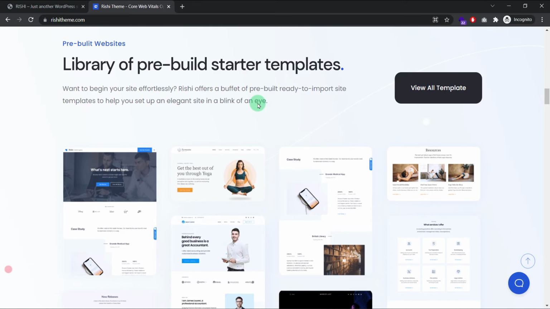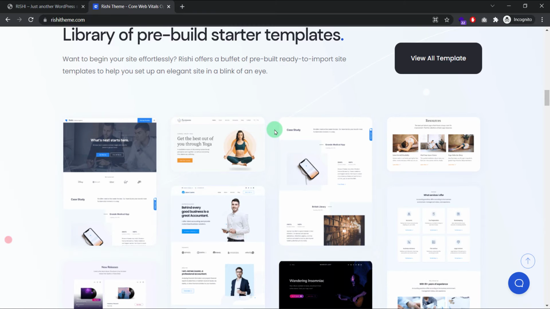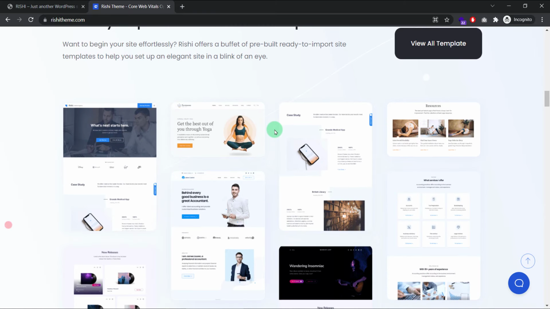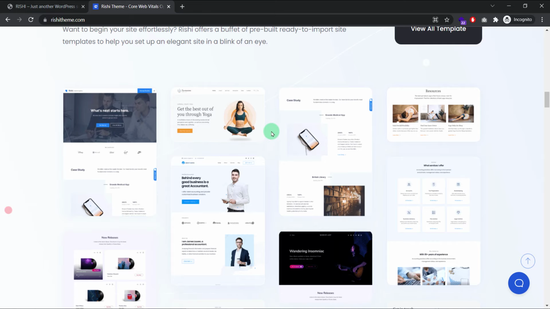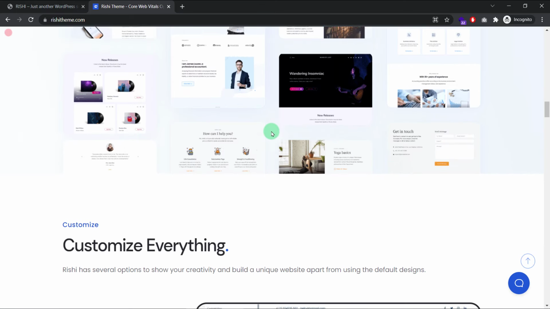Okay, so you might be wondering, so many themes come with starter templates, so why should we select Rishi theme? The beauty of this theme is we can select any page template and import that into any design. Unlike others, we don't have to import all the templates from scratch. To get to know more, we will do that once we start creating a store.